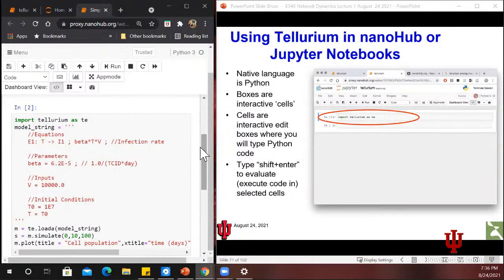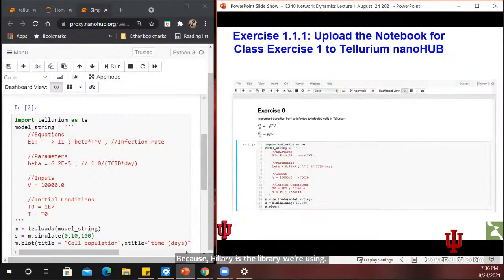The first thing that we're going to do always is import Tellurium as TE, because Tellurium is the library we're using. Then we have the code of the exercise, which is here. Before the rest of the class, I want to walk you through this little code and explain what it's doing.